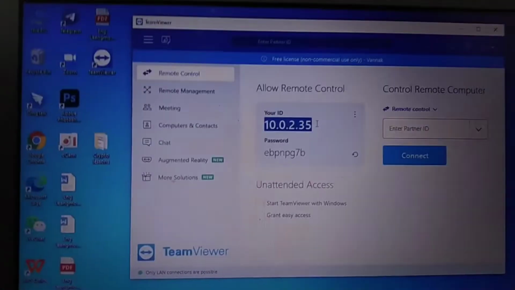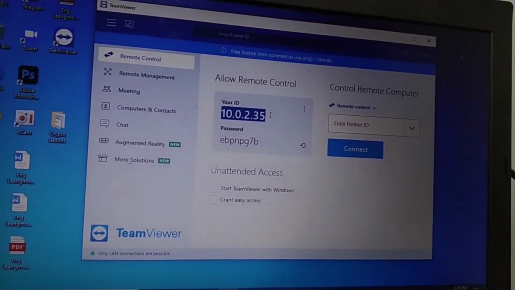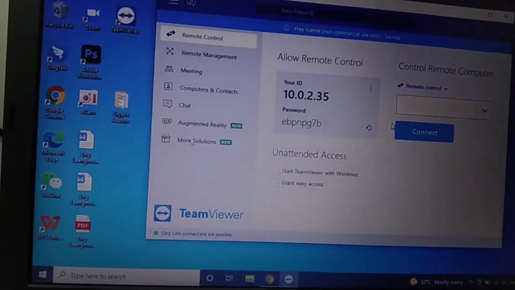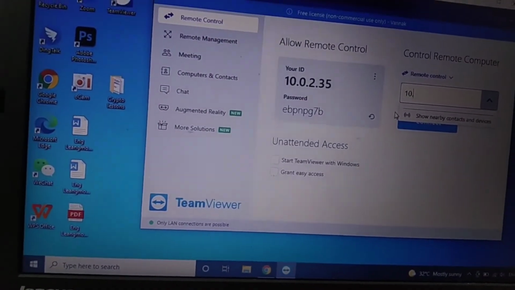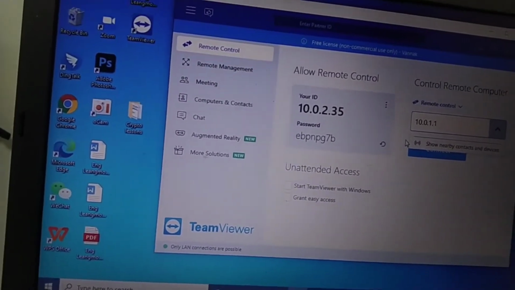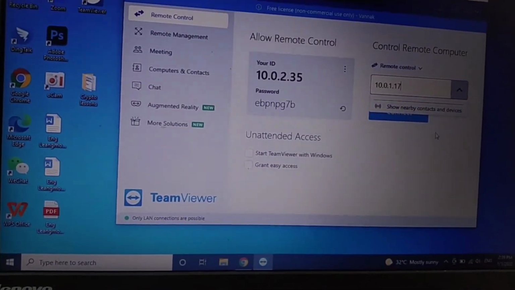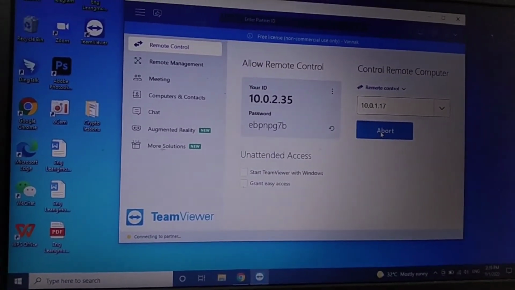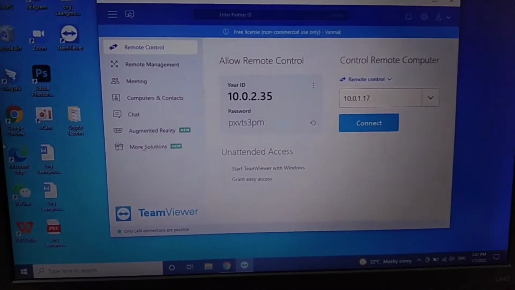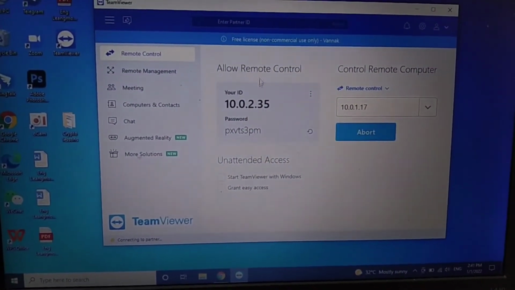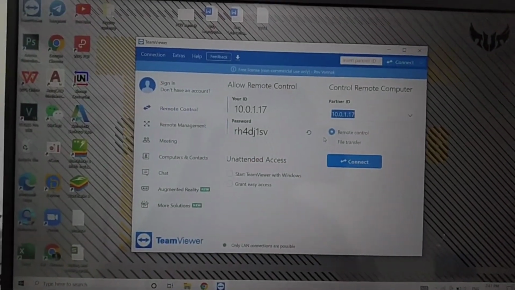I want to control another computer from this small computer. So type that in. It is 10.0.1.17. After clicking that, click connect. It says it cannot connect because this TeamViewer is a new version, and this computer is an old version.